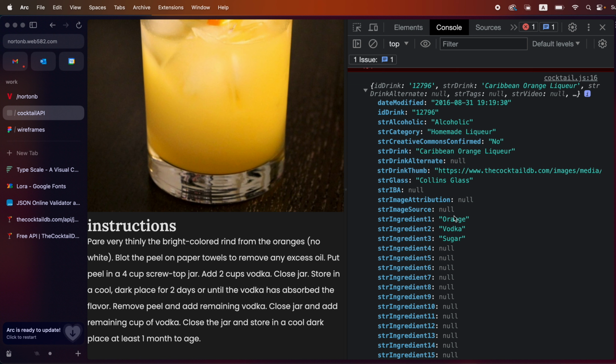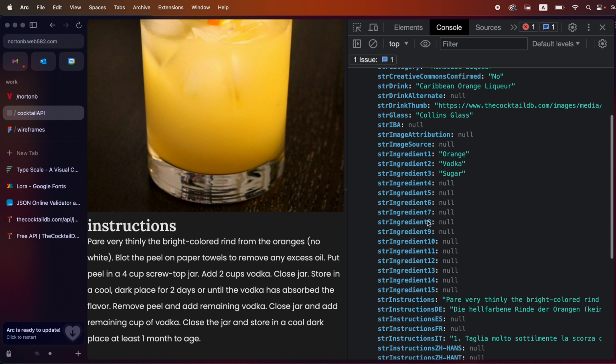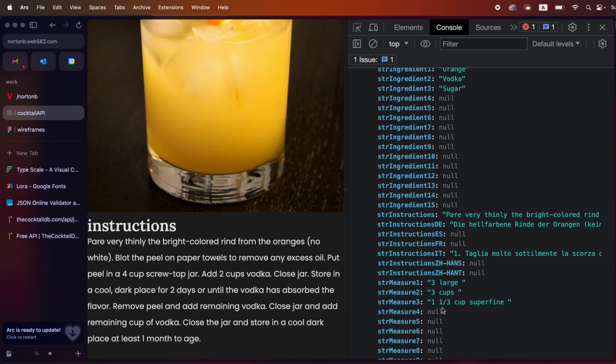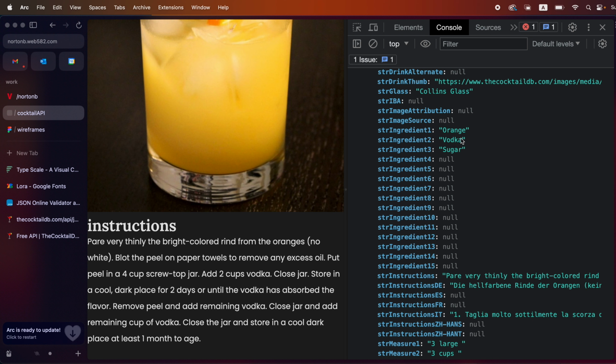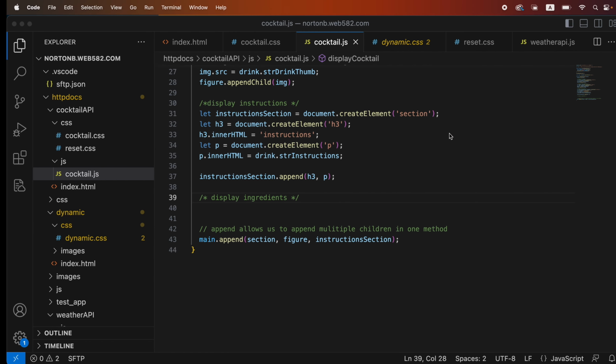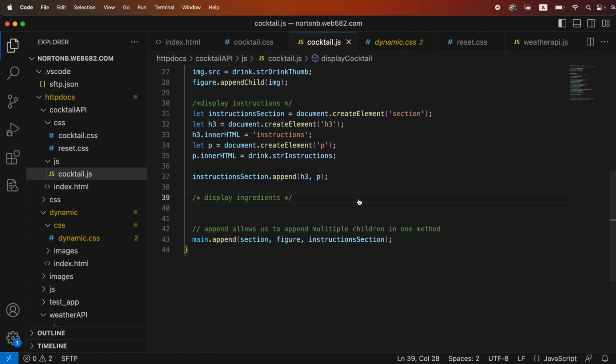So the next problem is the list of ingredients and their measures. What we want to do is loop through every time there's something here, but if it's null, then we don't want to continue to display null or empty elements on our page, right? And so for this, we are going to use a while loop. I think that should work.